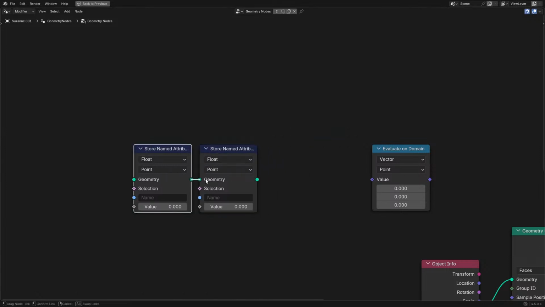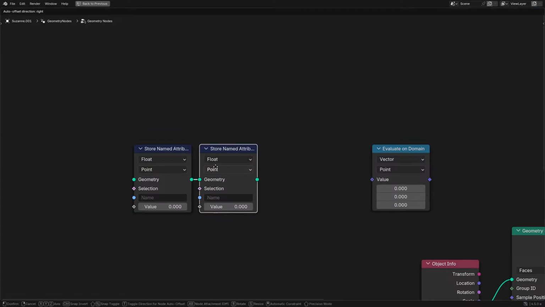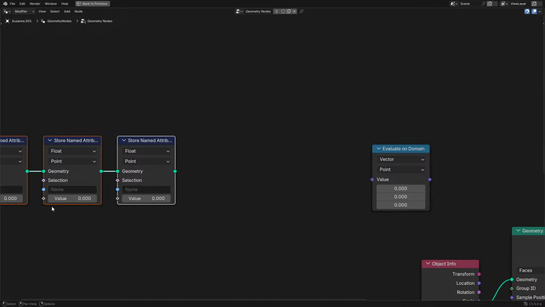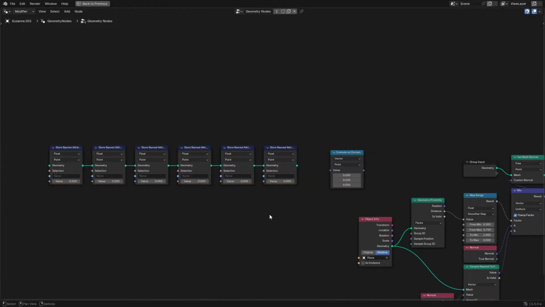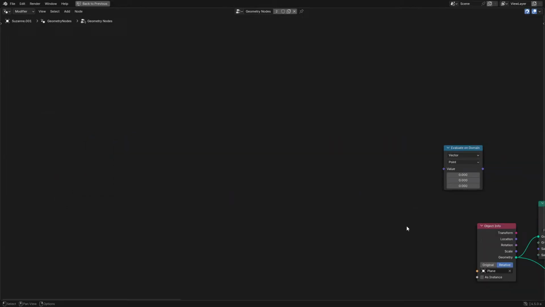In previous setups, all the node lines would be like this, and that would be very annoying, but now they're just aligned, so now you can have tons and tons of stored named attribute nodes all in a line, and they look perfectly lined up in that way.